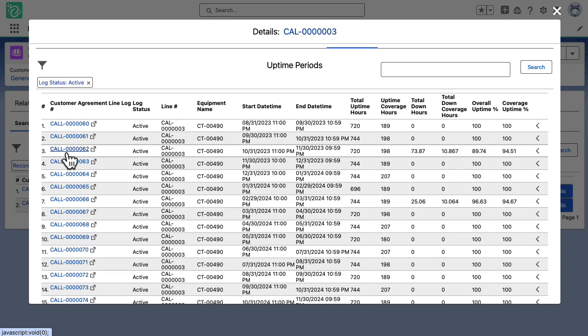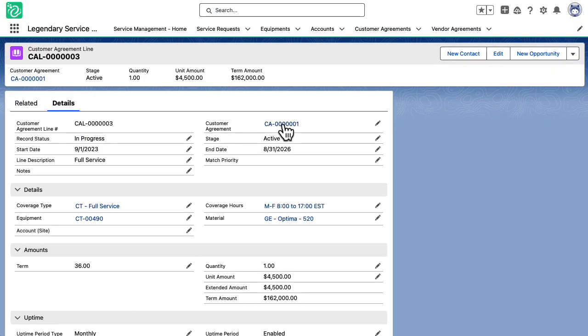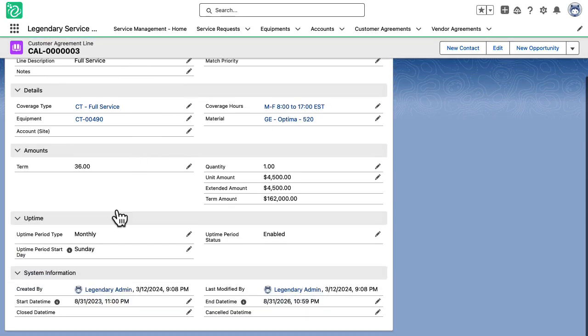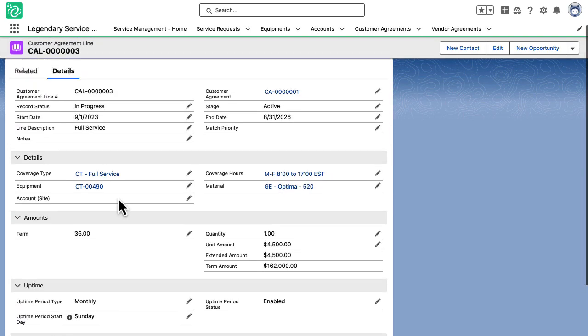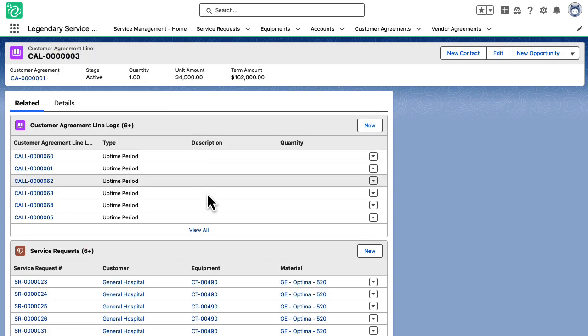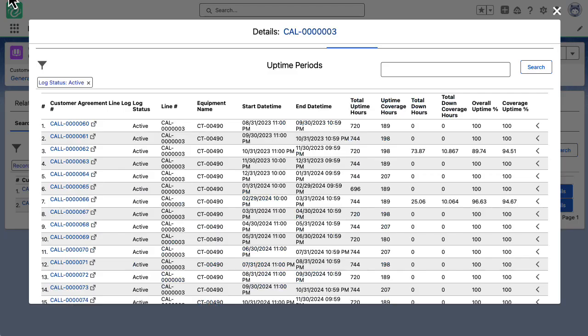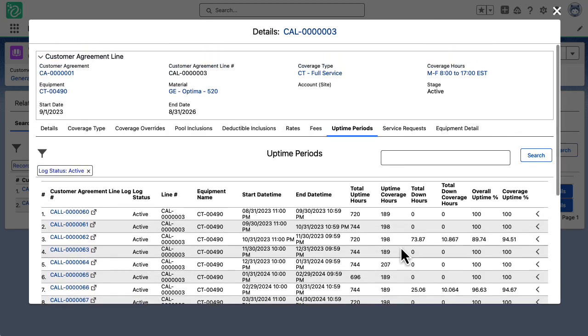I can also view that same information again if I go into my customer agreement line. In here I can see that same information about my uptime period, and I can go in here and see all of my uptime periods that have been created. I do prefer to look at this from my view here, where I can see all of my uptime periods directly against my customer agreement line in a formatted manner.